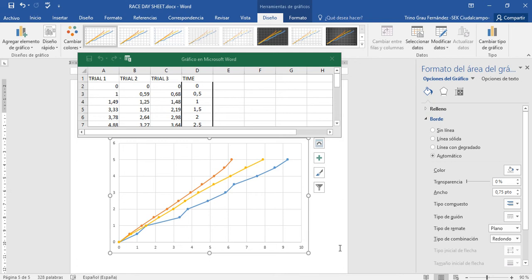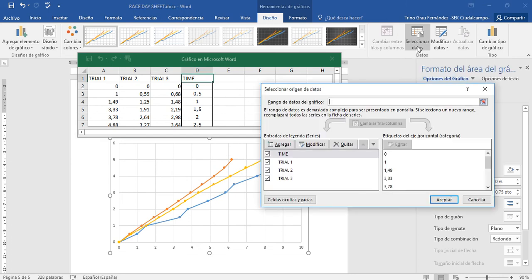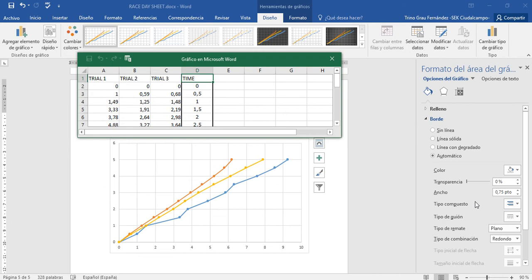Okay, this is one option, but for those that don't have this option in the graph, you need to go to diseño, and then in diseño seleccionar datos, and here you will have the same function that I explained using this function of the filter.